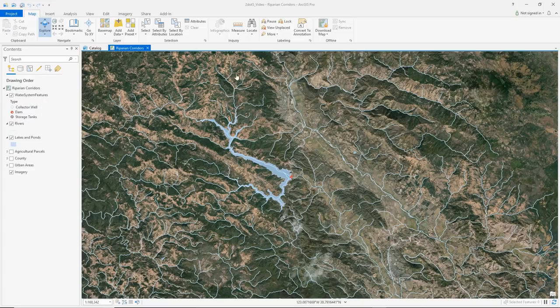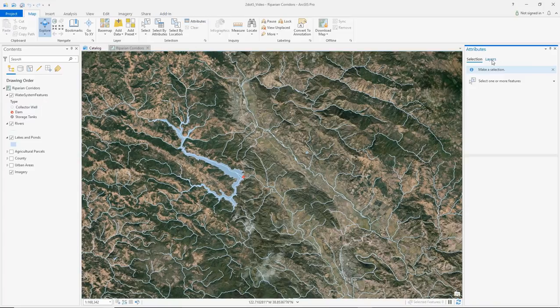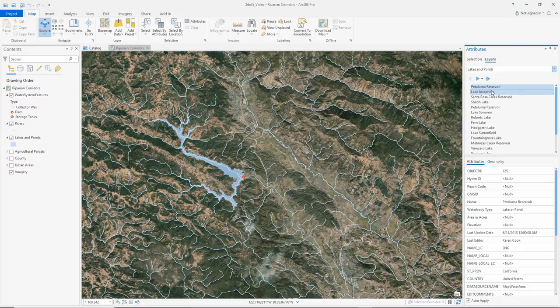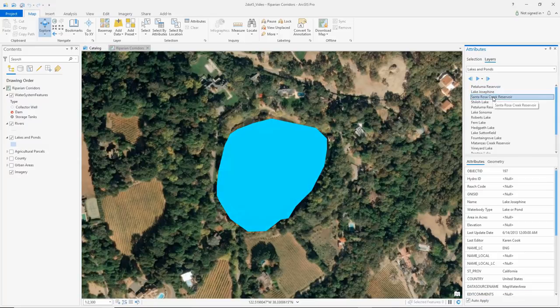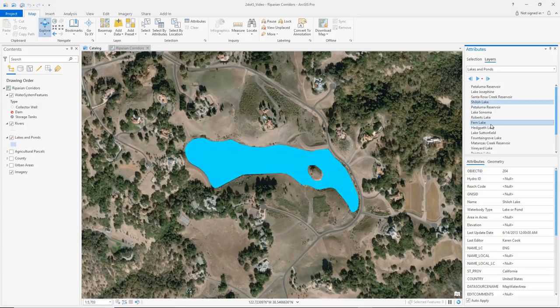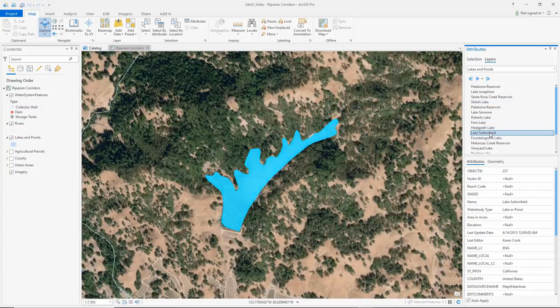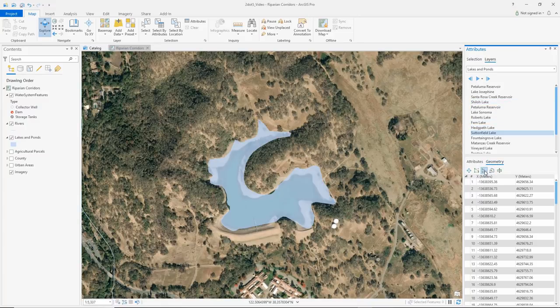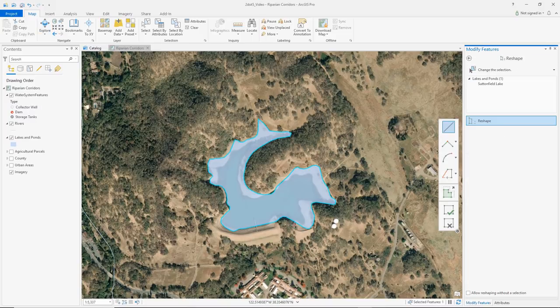A new Layers tab is now available on the Attributes pane. The Layers tab allows users to browse all features or records in a layer regardless of their selection status by highlighting features or using Play Mode. In addition, attributes can be modified and geometry edits can be made using quick access to the editing tools on the Geometry tab.